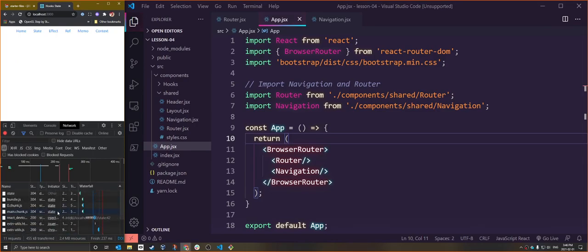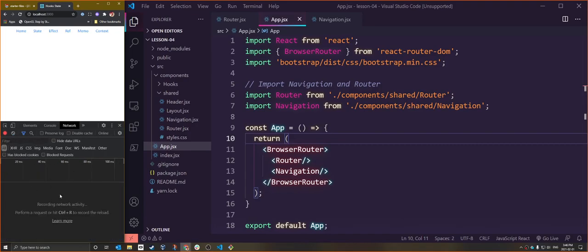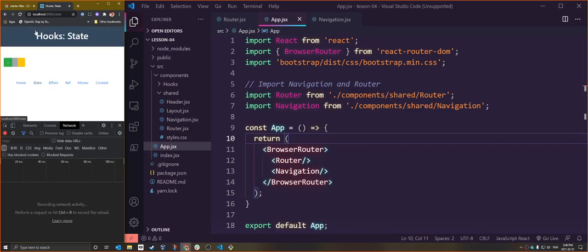All right, so what I want you to pay attention to is at the bottom here, we shouldn't see, actually I'll clear it, we shouldn't see any more requests. So I'm going to click on state, no request, effect, no request, reference, no request, memo, and context. And you may be like, well, okay, what's that mean? Well, what it means is that we're not creating a hard request through our browser for content. Our content is already there. We already have our content. So when we're clicking these, all it's really doing is hiding and showing things.